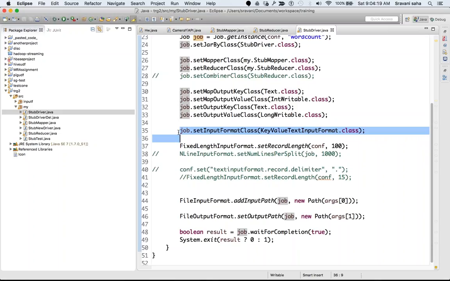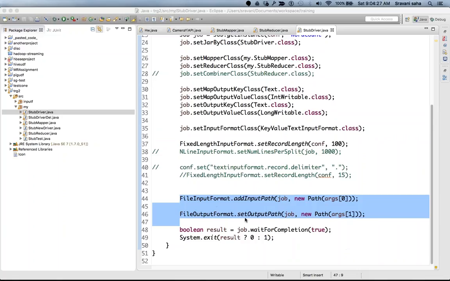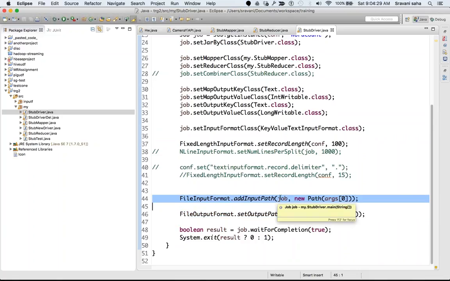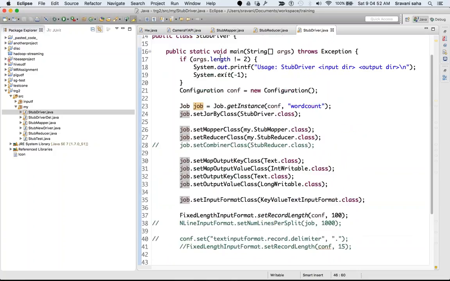And then at the end, as part of the driver, we are setting the input path parameter of the job. Similarly, we are setting the output path parameter of the job. What are we setting it to? We are setting the zeroth argument and the first argument. The zeroth argument is the input path, while the first argument is the output path. In case we do not provide the arguments, it will give us an error saying this.